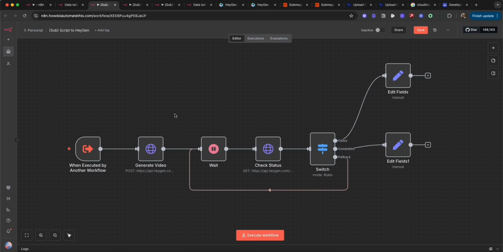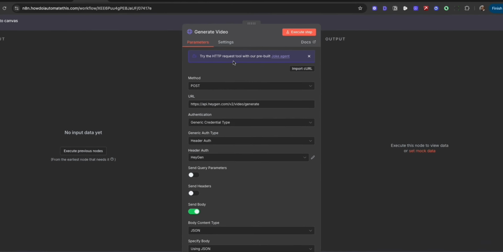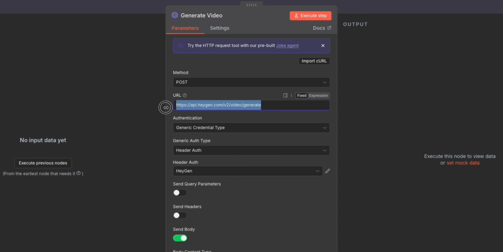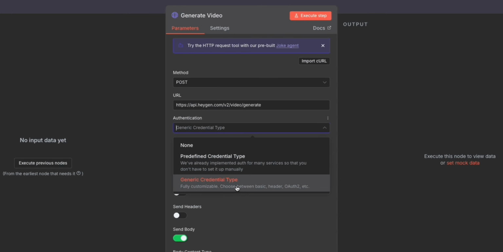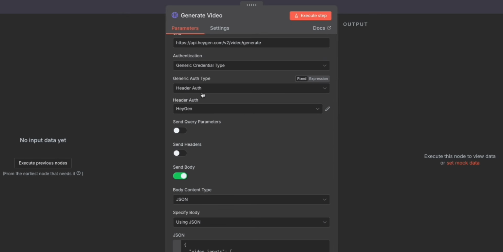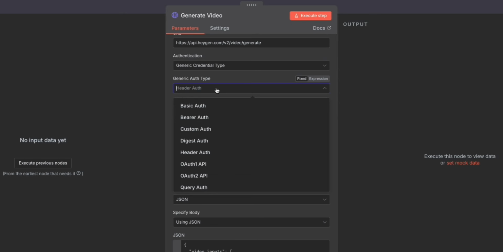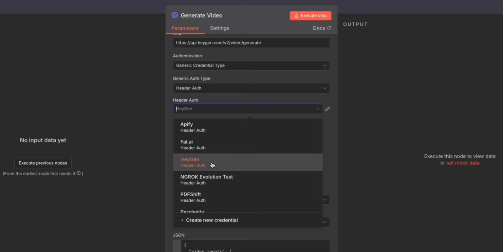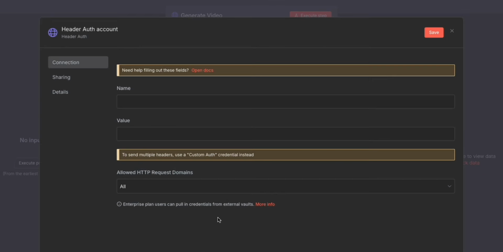So let's deconstruct what we actually need to get the video generation started. I'm going to open this up. The HTTP request is going to be a post request to this URL. Under authentication, select generic credential type. That will open up these menus. So under generic auth type, choose header auth. And under header auth, I already have mine set up, but you're going to need to create a new credential.